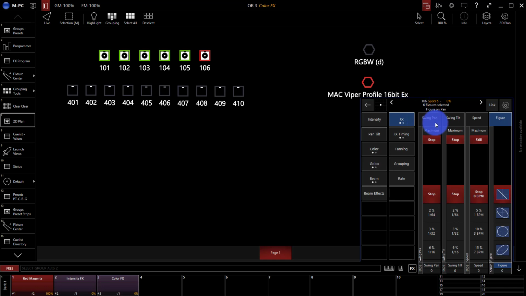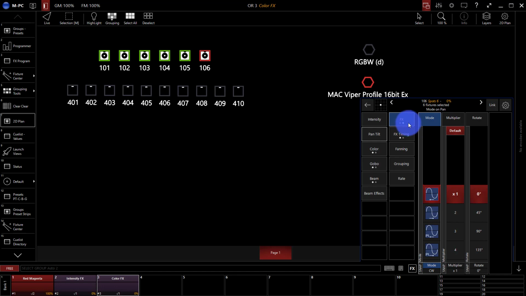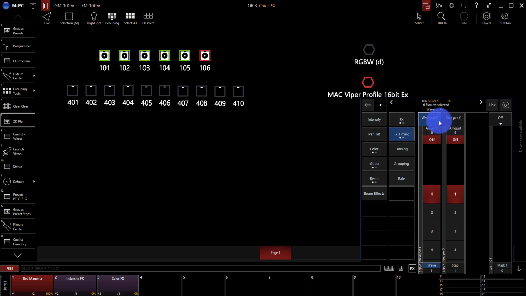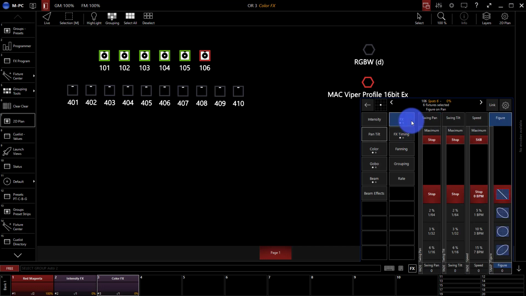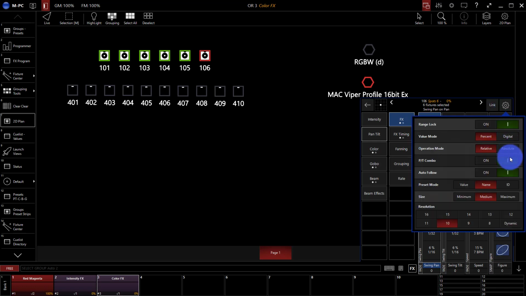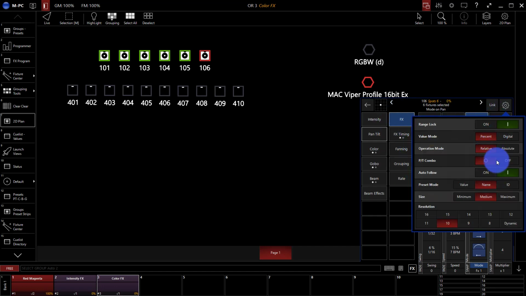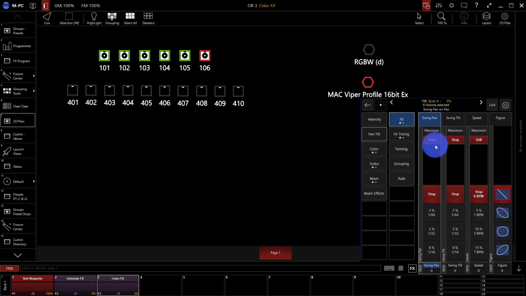So we've got swing pan, swing tilt, speed, and figure right here. Underneath it, we've got a mode, multiplier, and the ability to rotate. Similarly, effects timing looks the same as it does with the other parameters. Now, if you want to separate your pan and tilt and modify them differently, you can click this cog in the corner, click pan tilt combo, and that's going to give you pan and tilt separate just like the other parameters. But I want to keep them the same because most of the time that's what you want to do.